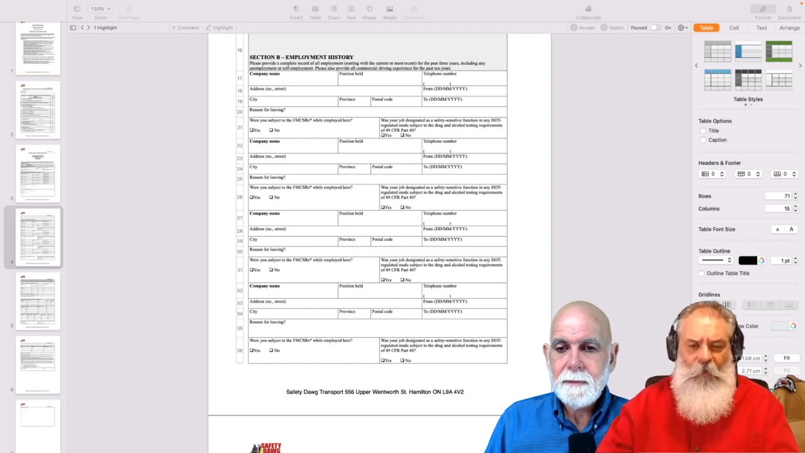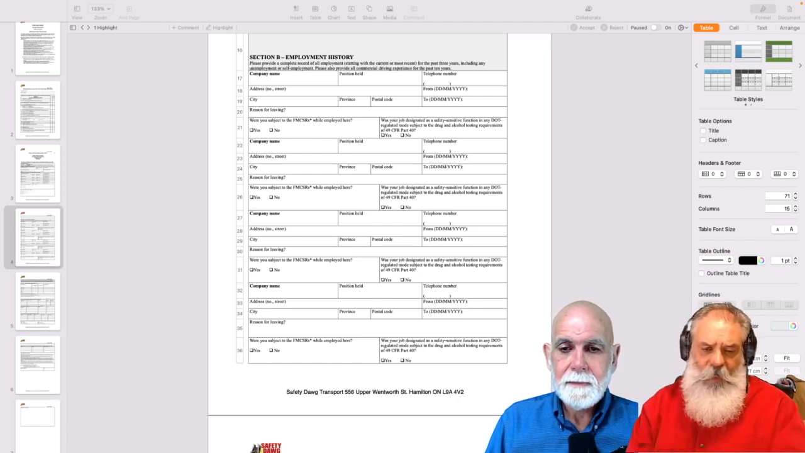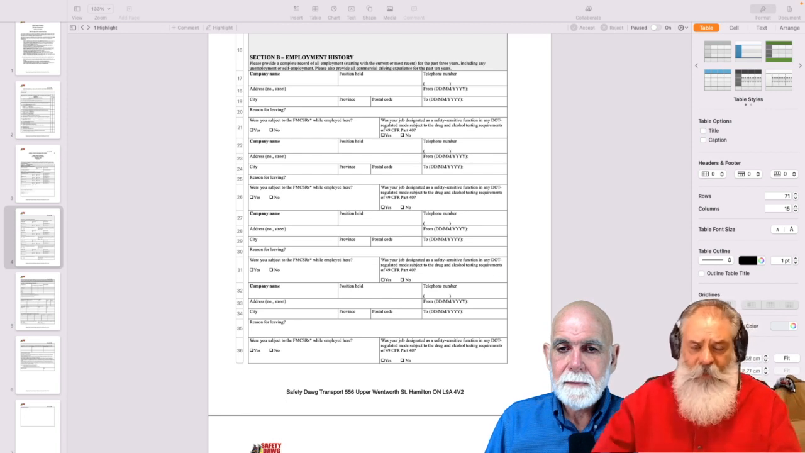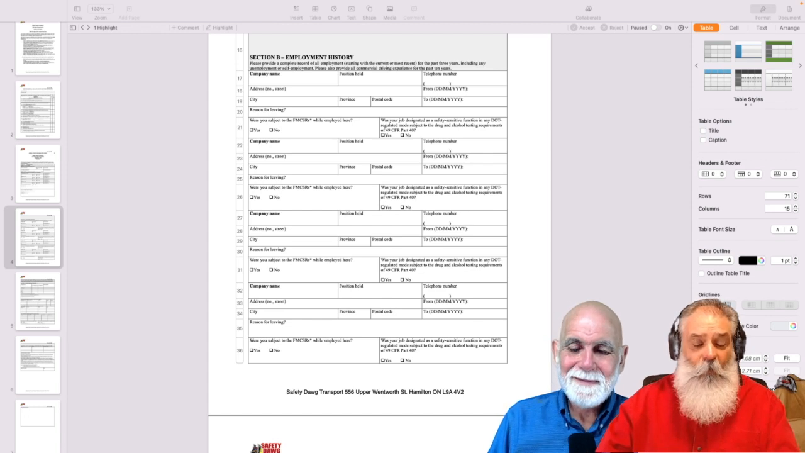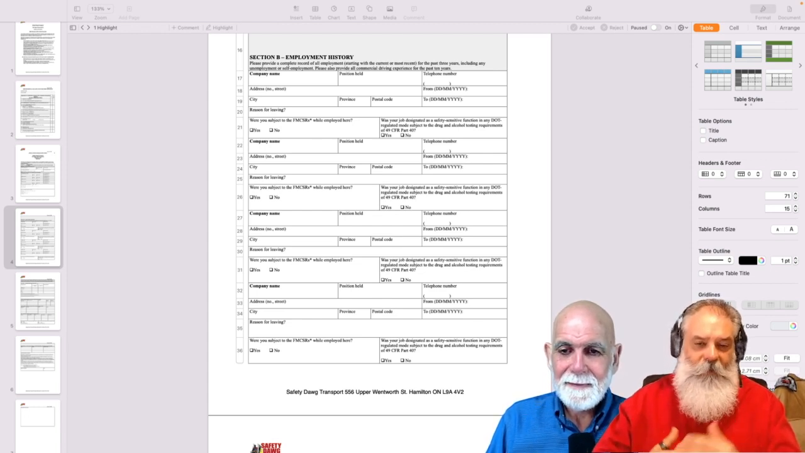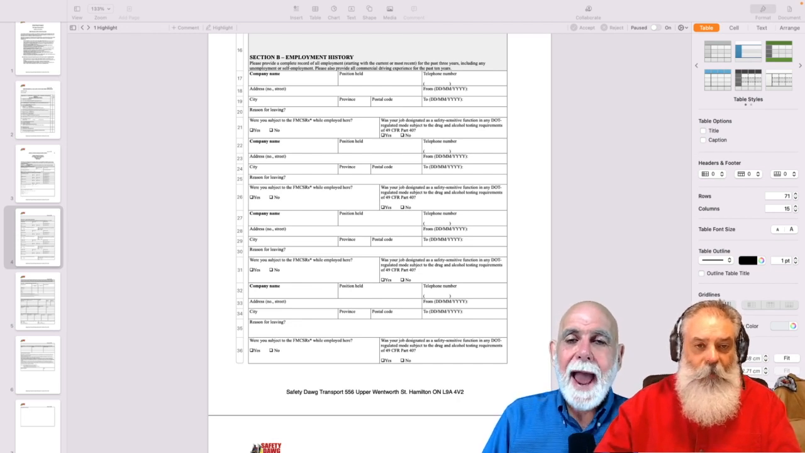What is that gap? Were you working for somebody else under the table? Did you go on vacation? Move back into the basement of your mother's house? Whatever it may be, it's a matter of what are those gaps? Why are those gaps there? And that's what's important.